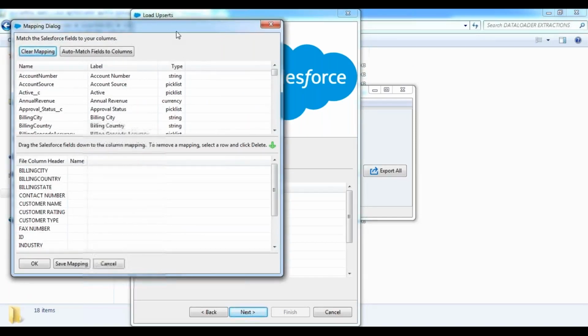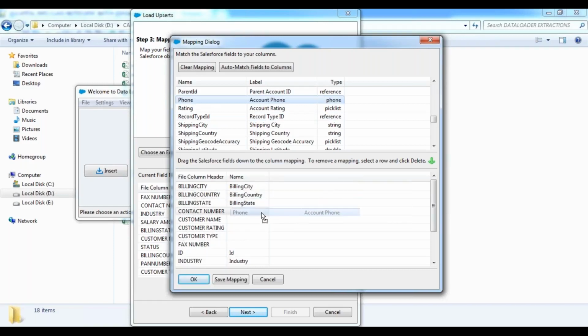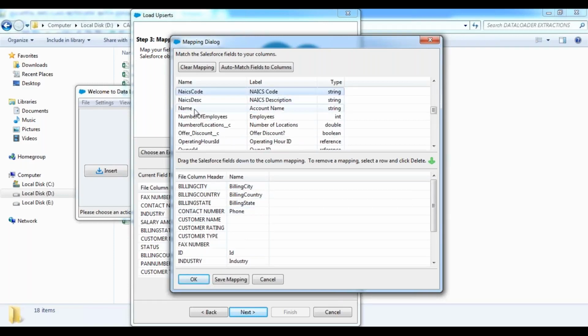Click create or edit a map. Now auto match the fields to columns. Some column names are the same, some are different. For the different column names, I would like to map manually by using the drag and drop facility given by Salesforce. Contact number means the phone value, so I would like to map that to the phone column here. Customer name, I would like to map to the name column.